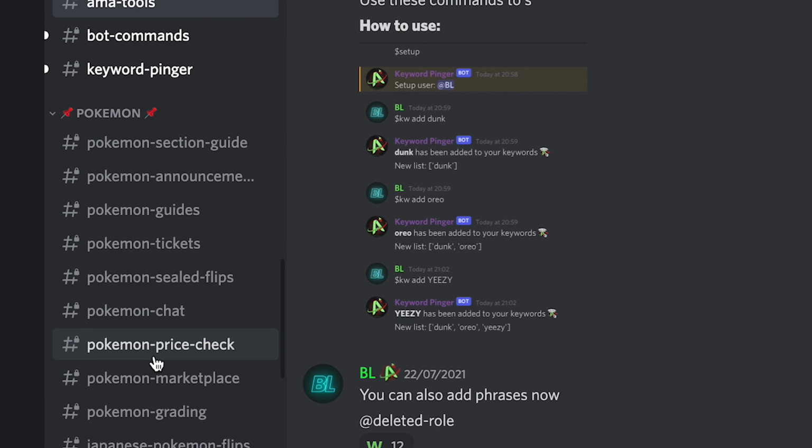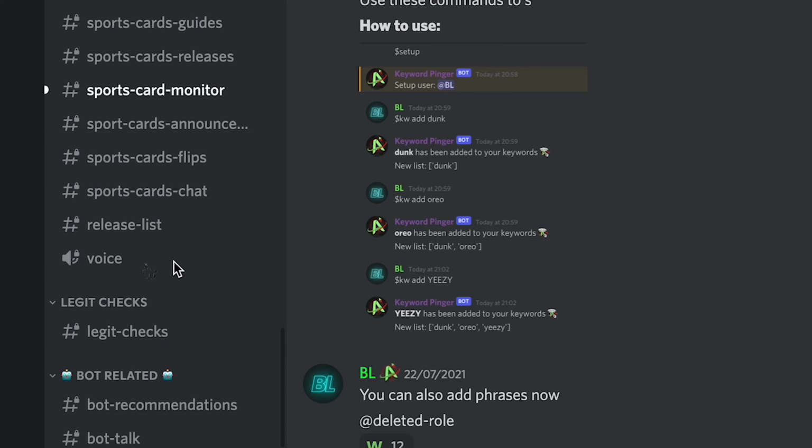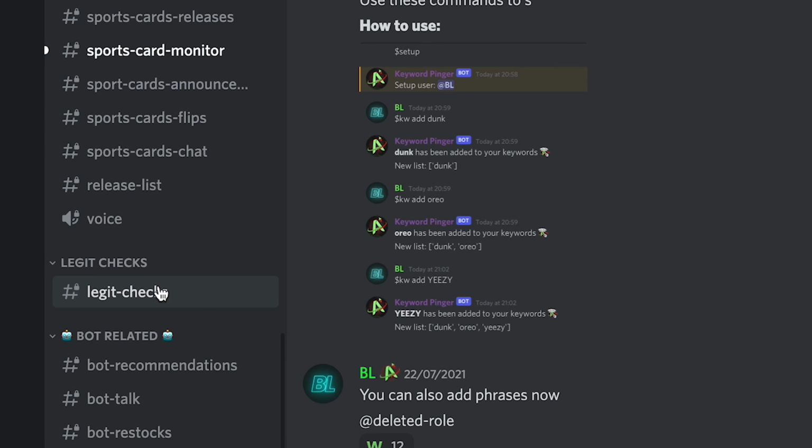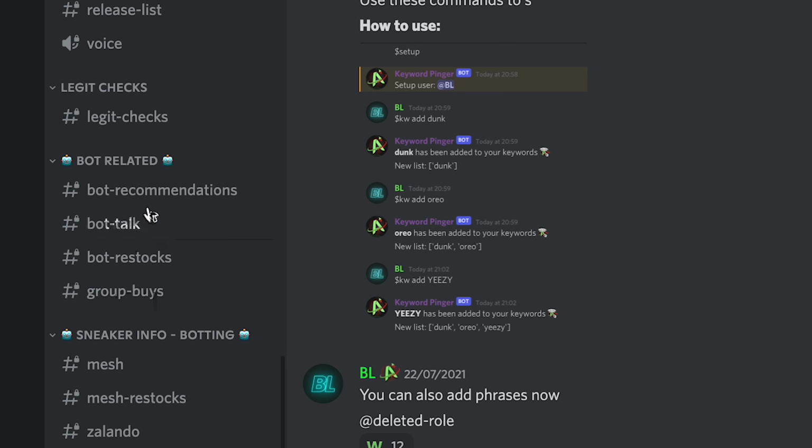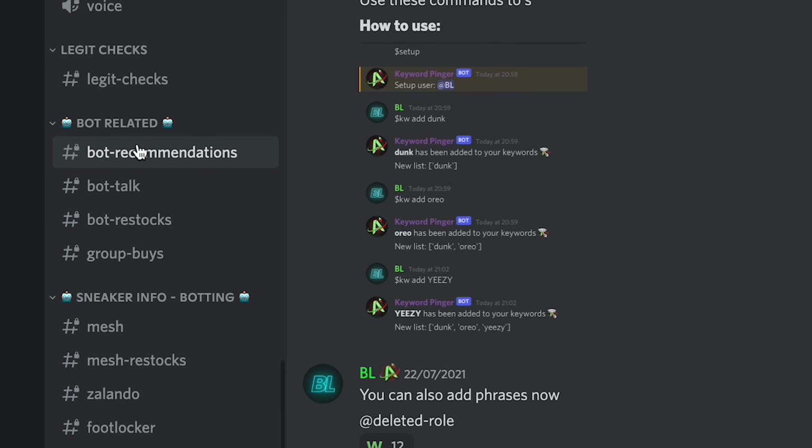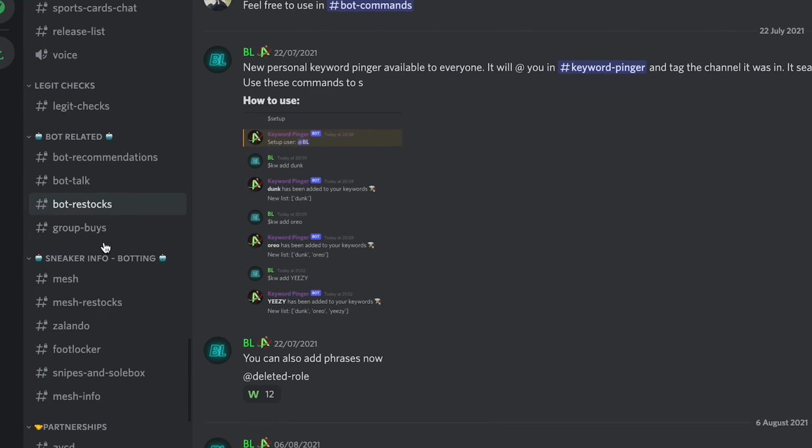Pokemon comes up next, sports cards, and then legit checks for anyone who has shoes and aren't sure if they're authentic. We can get that verified for you. We have bot support here for those that are sneaker botters.